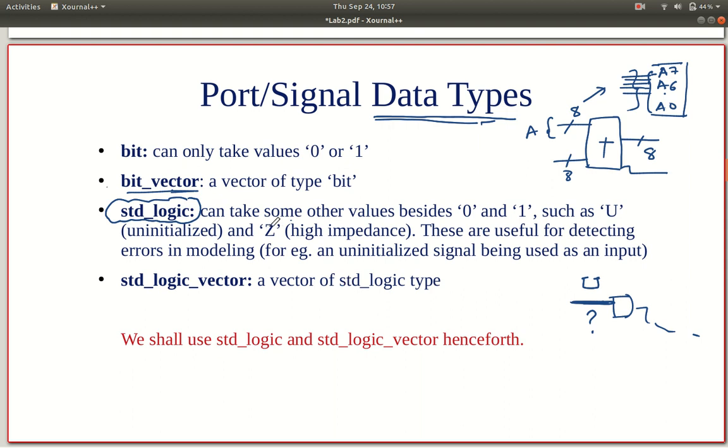Okay, Z means high impedance, open circuit. So these are useful for detecting errors in modeling, as well as for modeling some other things where multiple things are driving a value onto a signal and so on. So similar to a bit and a bit vector, a single signal can use the type standard logic, and a bunch of these signals can be described using standard logic vector. So it's a vector of signals or ports, each of type standard logic.